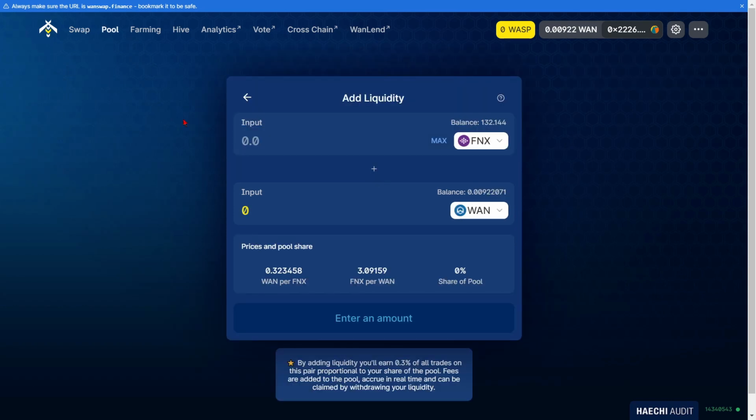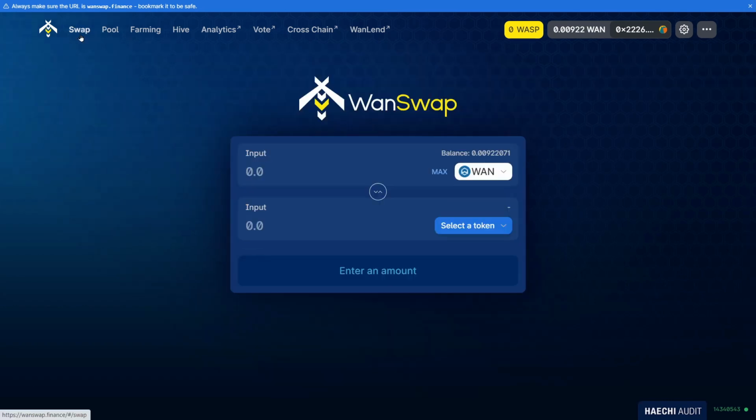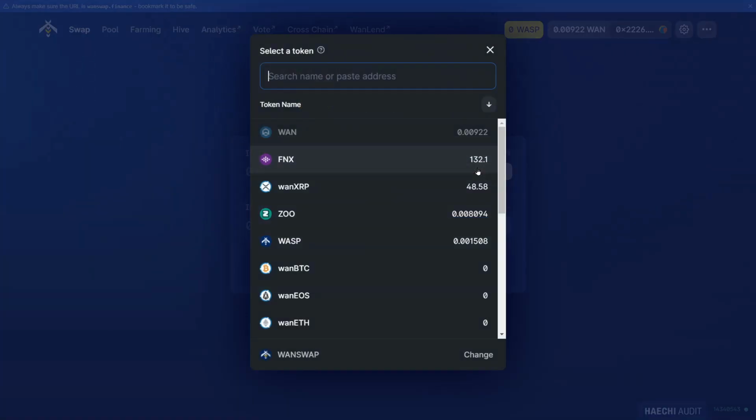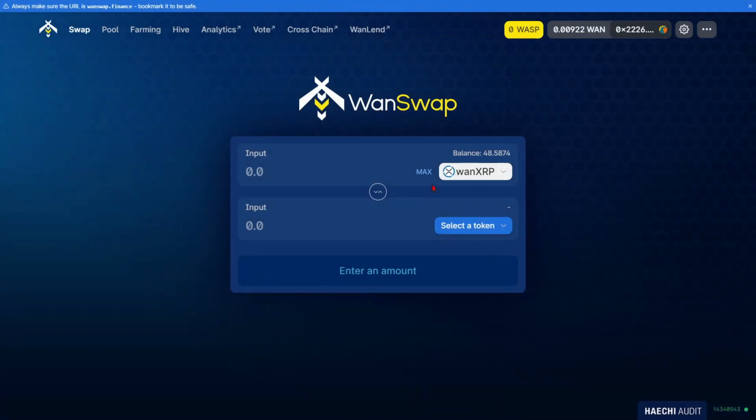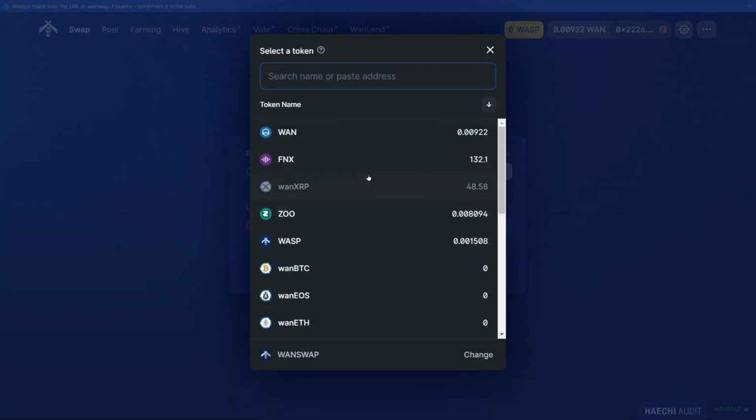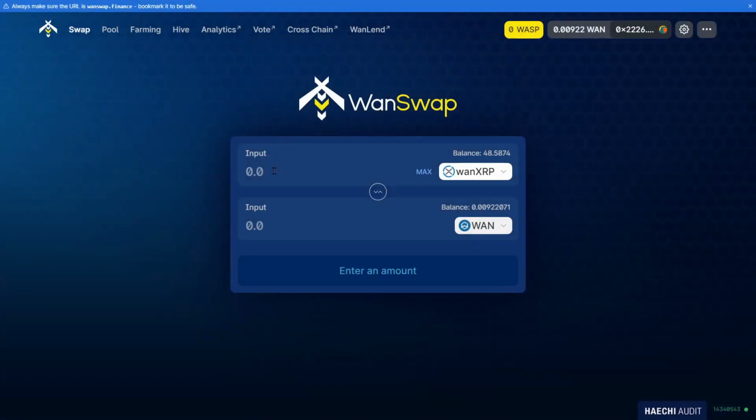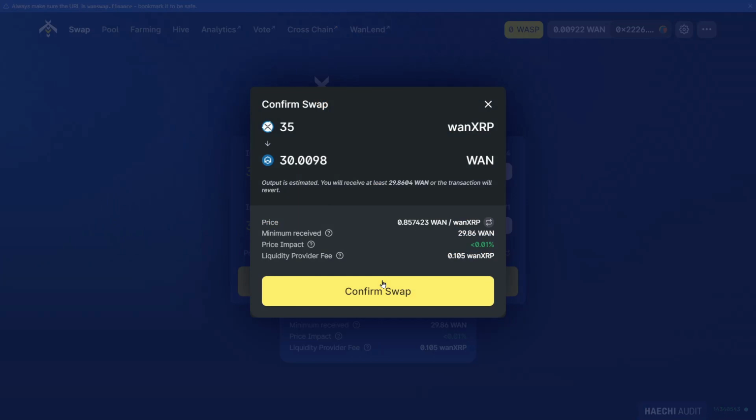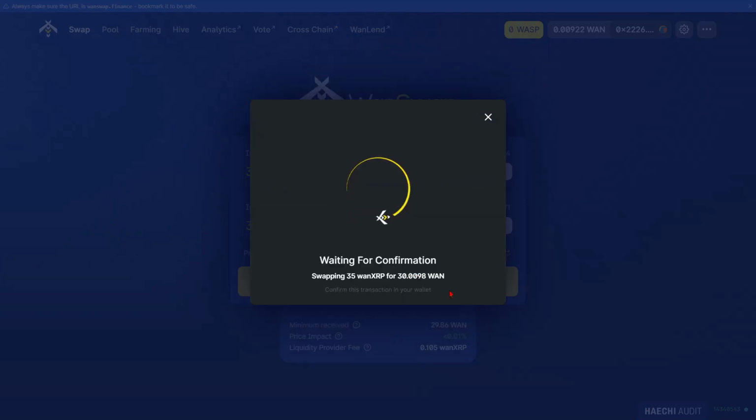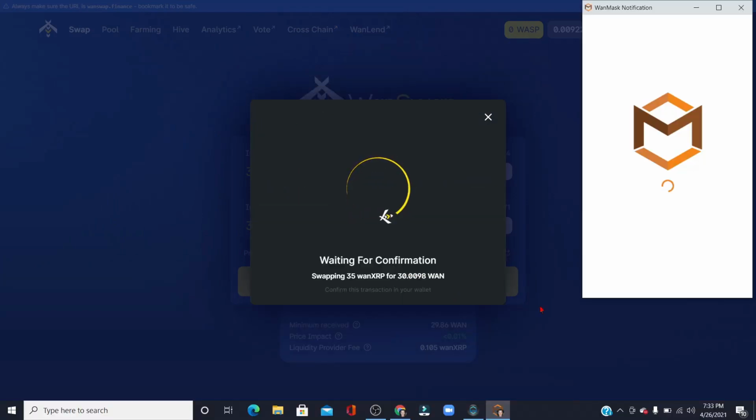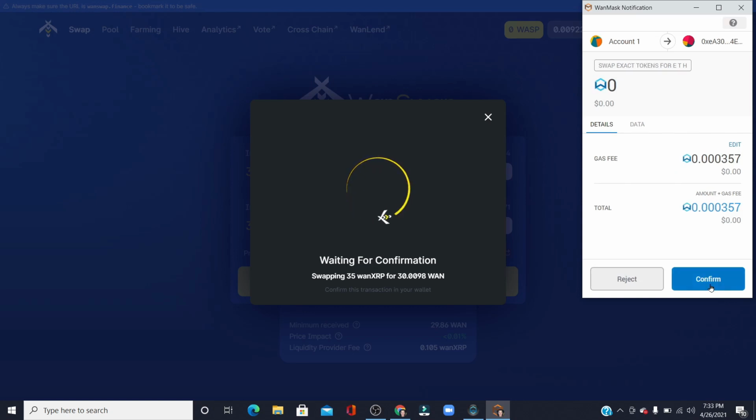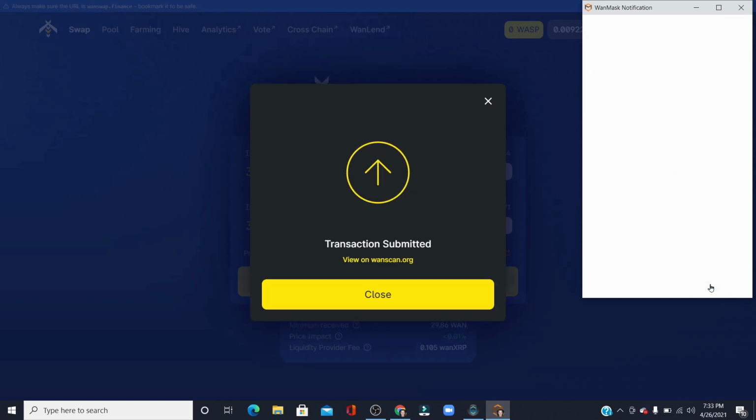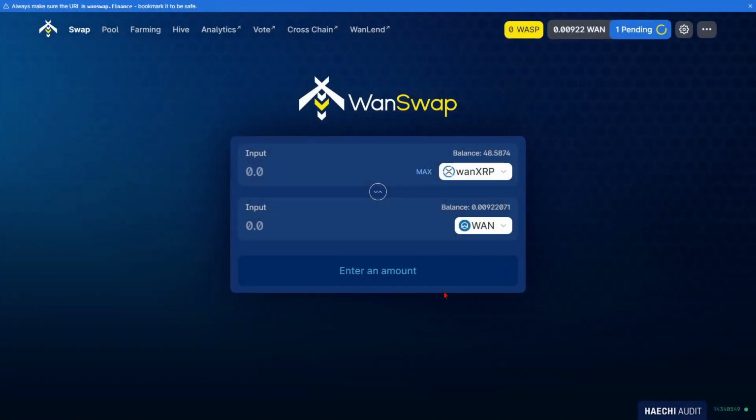Now you see we don't have enough WAN, so we're going to go back to swap, and we're going to create some WAN. How are we going to do that? We're going to trade WAN wrapped Ripple, and we're going to trade that into the native token WAN. How about we go ahead and do another, how about 35? We're going to swap that, confirm the swap, waiting for confirmation. Super low, fractions of a penny, minuscule amounts.